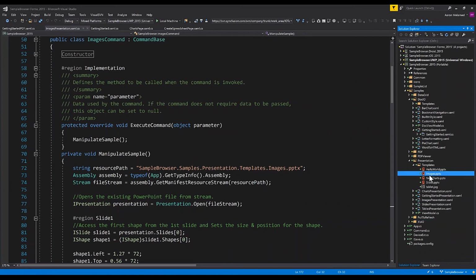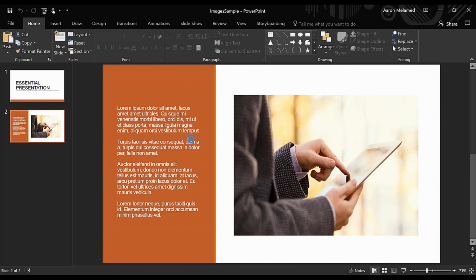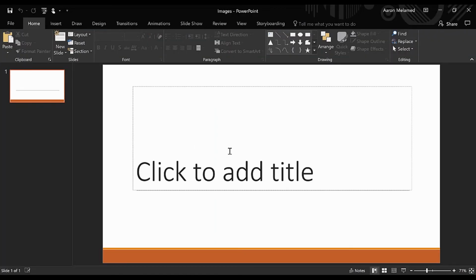So I'm going to open up this existing template file. You can see here that it's nothing more than just a single slide with no content. And so that is what we're starting with.